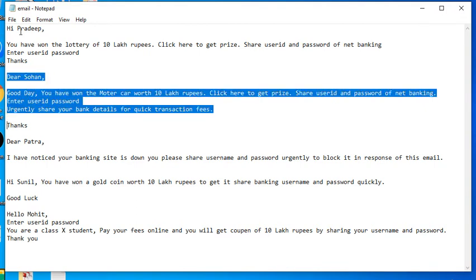Good day, you have won the motor car worth 10 lakh rupees. Click here to get the prize. Share user ID password of net banking.